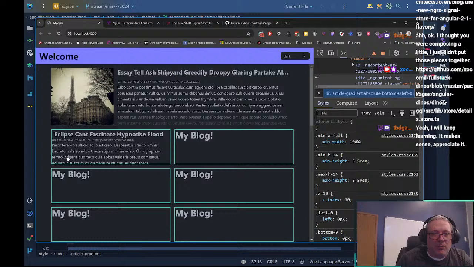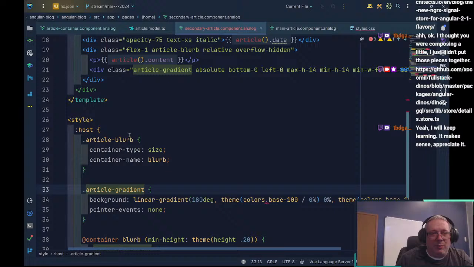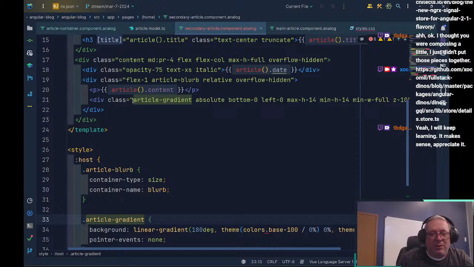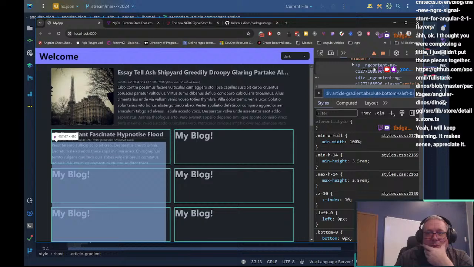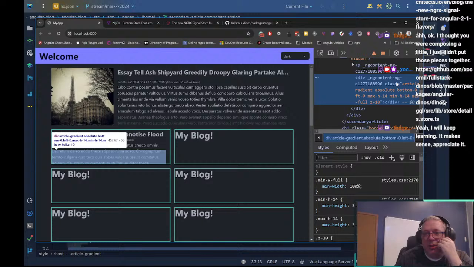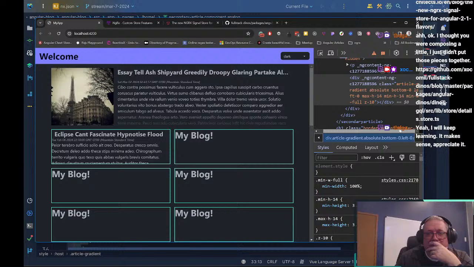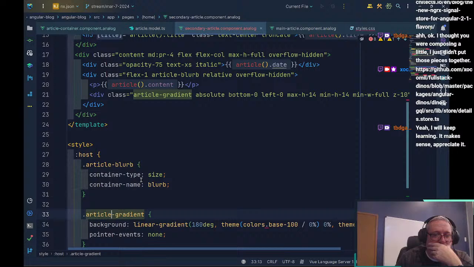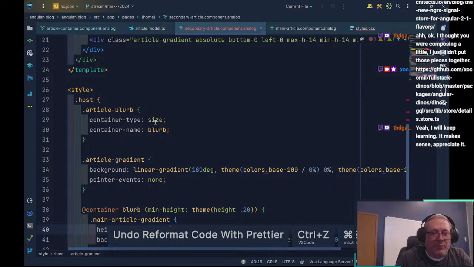There's something else going on here. Because my cursor is wrong. So it's also not getting my mouse events none, or pointer events none. Article gradient. Let's go back. So, like this div that we're looking at right here has an ng-content of this. We don't need the host on this. At least I don't think we should.